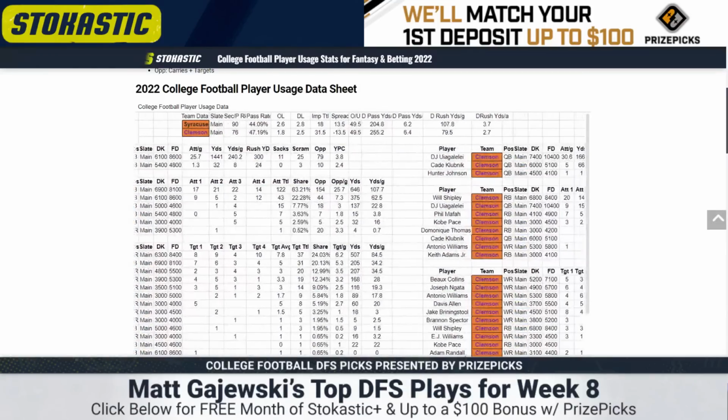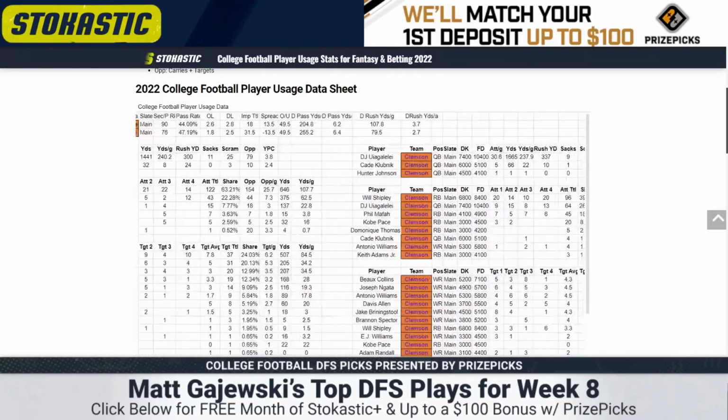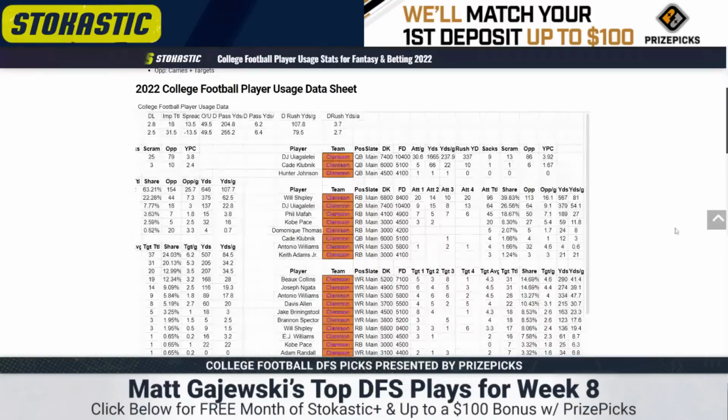Clemson, big team total here, average in terms of pass rate and in terms of pace. DJ Uiagalelei has been awesome this year. Not something I would expect myself to be saying, but he's averaging 238 passing yards on 30 attempts per game. He has 337 rushing yards. You know, that's around 50 per game.